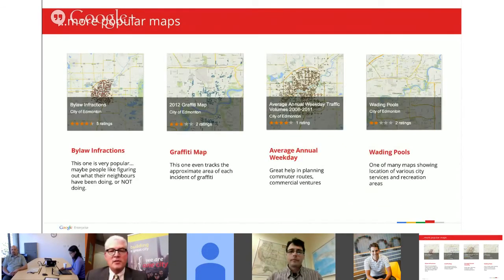Okay, you'll see as well some of the other more popular maps. So bylaw infractions, if people are curious about, maybe they called in a concern, is it recorded, is it known, what's happening with it. Our map of graffiti, you might look at that and think we have a lot, but you could measure that against other cities and other factors.